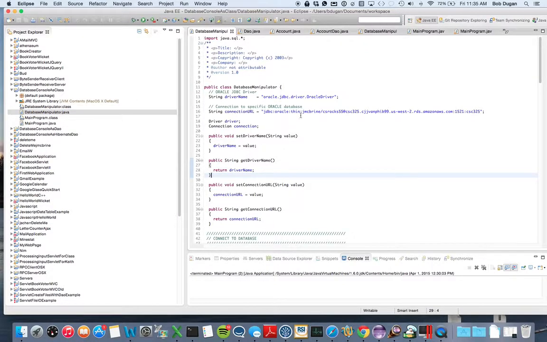The database manipulator has a couple of critical pieces right at the beginning. I talked about this in last class. There is a string driver name. This string driver name says that we're going to use the Oracle JDBC driver. The nice thing about encapsulating the driver into a string is that if you wanted to use a different database like MySQL or SQL Server or DB2, you just change the driver name.